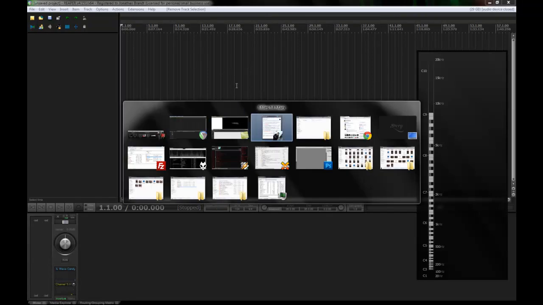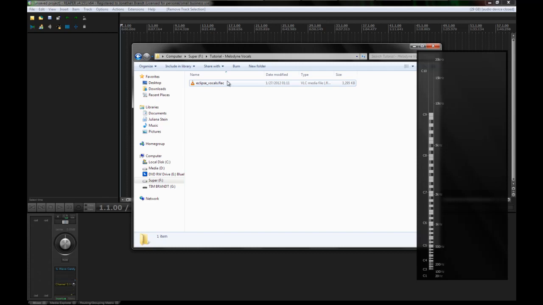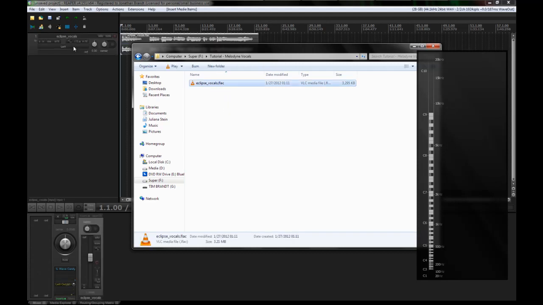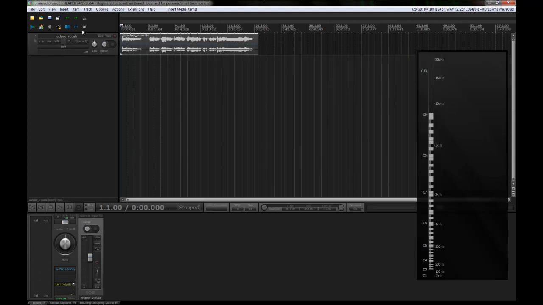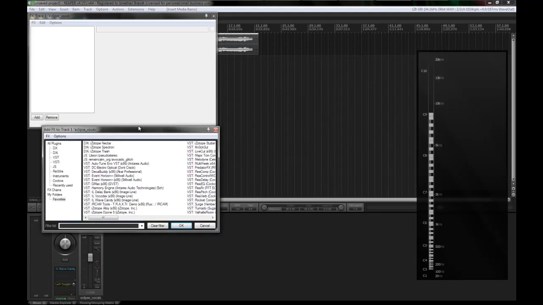Well, hello there. I'm going to show you how to pitch correct vocals. So here I have your vocal track. Just drag and drop into Reaper. And then in the effects bus, go to Melodyne for that track.